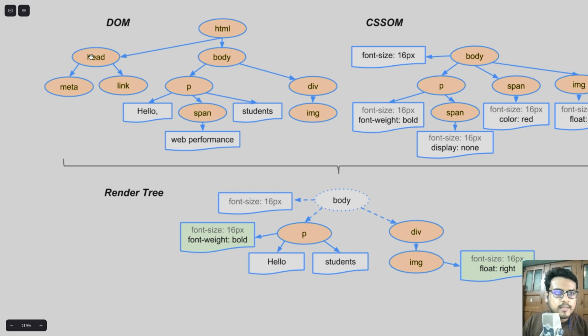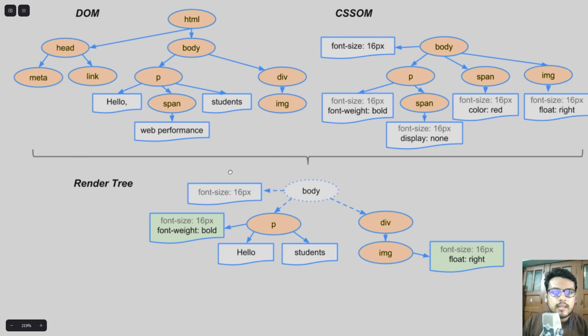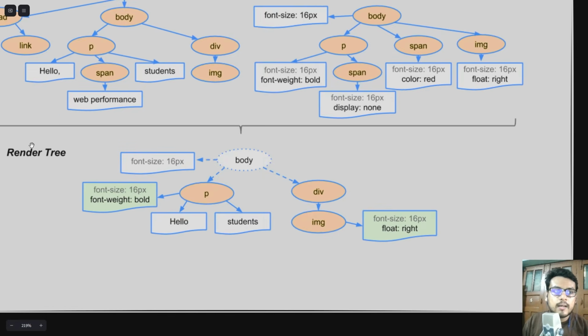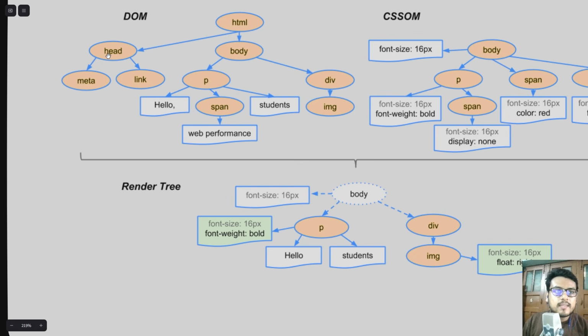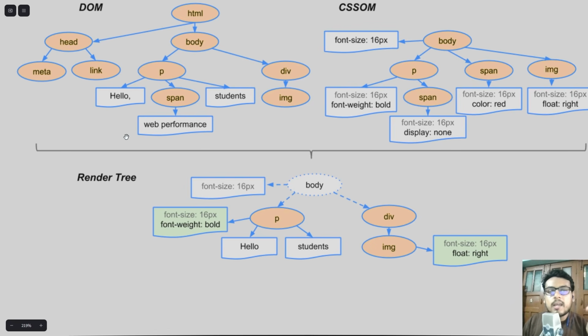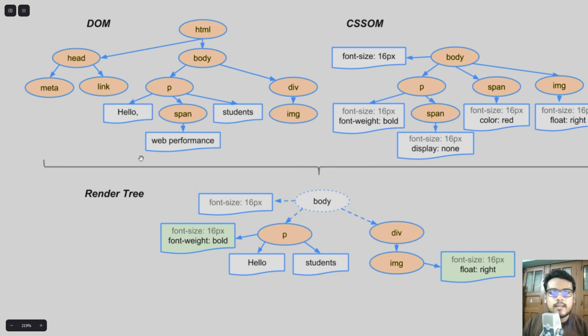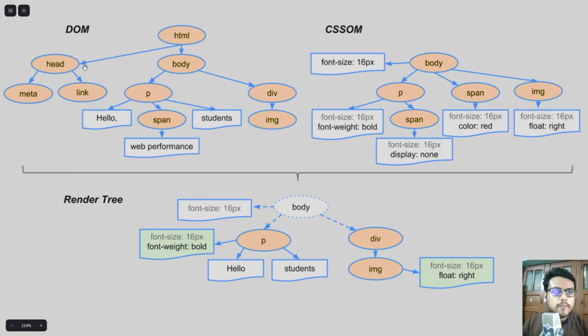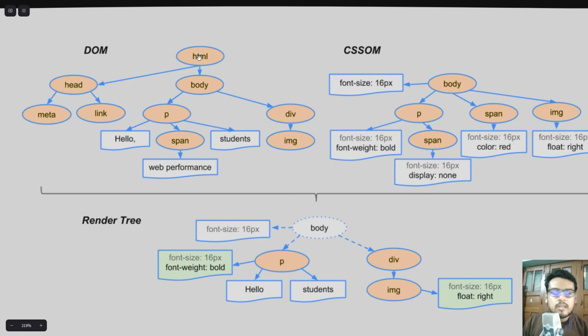You can notice that head, meta, and link were not present in the render tree. Why? Because head, meta, and link are not actually contributing to the rendering process. So what the browser does is let go of unnecessary trees which are not required. For example, these are not required, so they were let go of, and this HTML was also not contributing, so it was let go of.